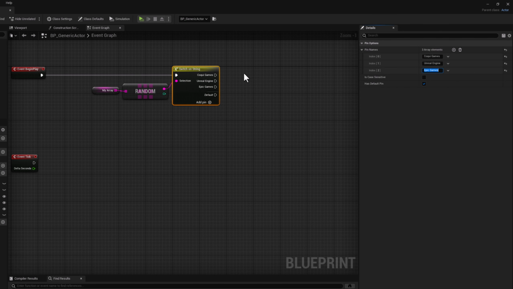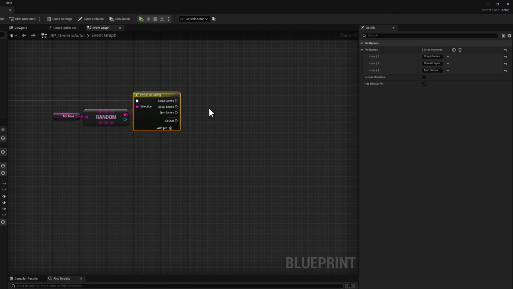As you can see, we now have 3 different pins for each individual item in our array: Koki Games, Unreal Engine, Epic Games, and Default. Default simply will fire if nothing else is applicable. You can add as many pins as you want, but in this case, we'll again keep it simple and use a print string to notify us when a selection was made.